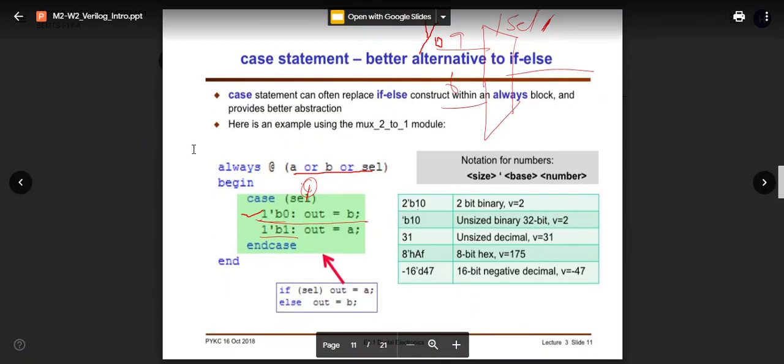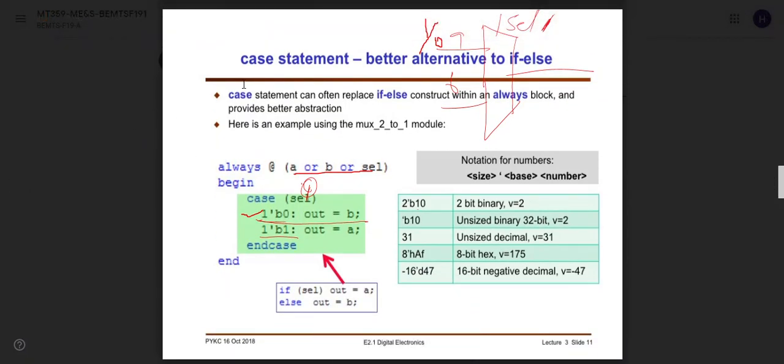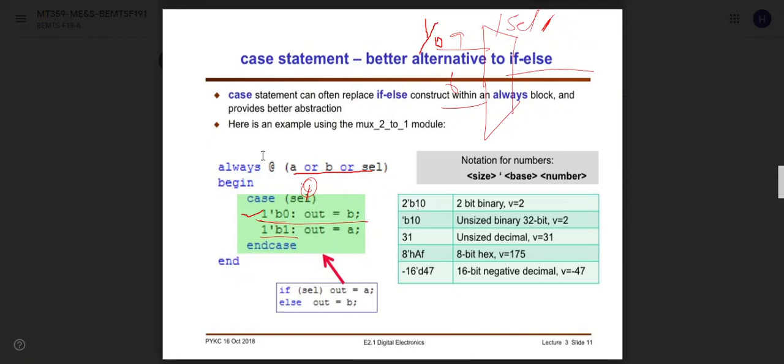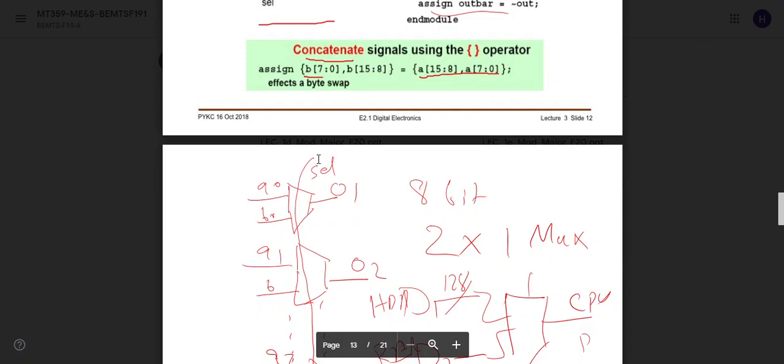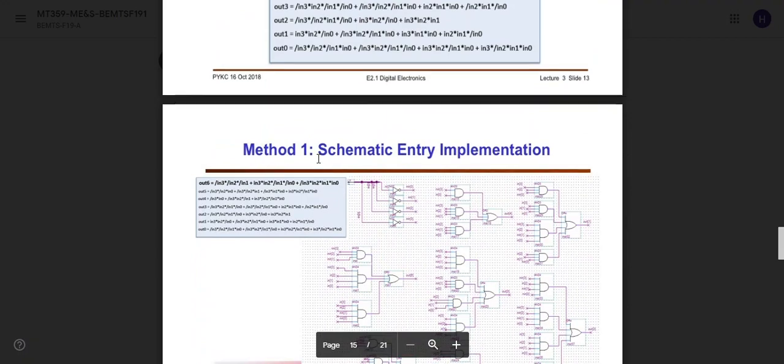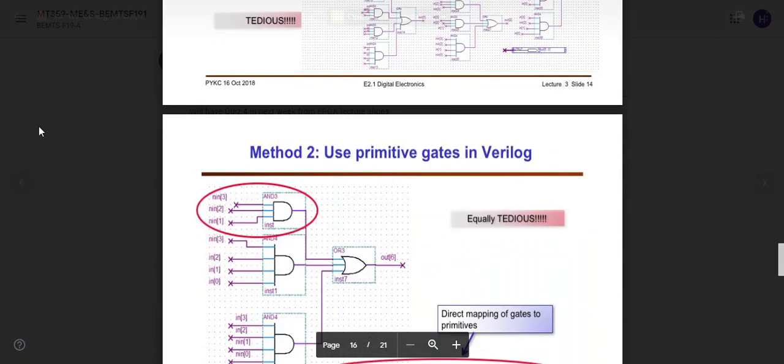These are the case statements. How does a case statement work? In order to run case statements, we use the always statement, in which we perform the A or B or selection operation. Then we begin the cases. First case: if the zeroth bit is equal to 1, then out is equal to B. If the first bit is 1, then out is equal to A. This is the end of the case. In this way, we can also use the switch case statement. So these are simple Verilog commands and methods, or you can say Verilog implementation.